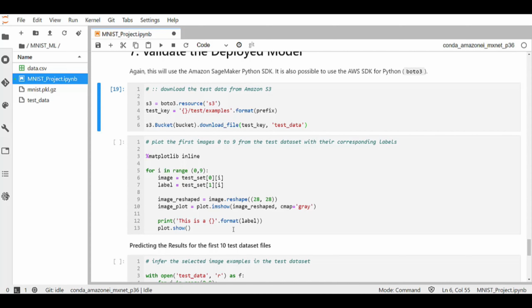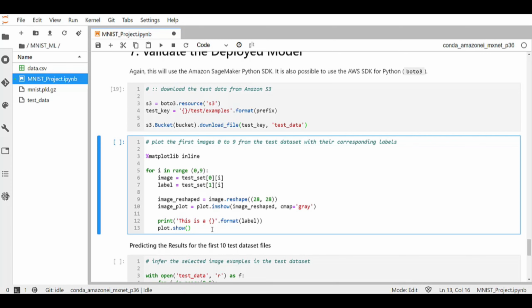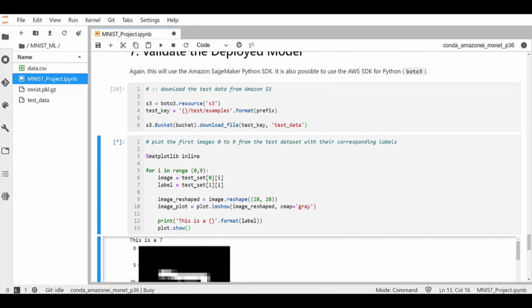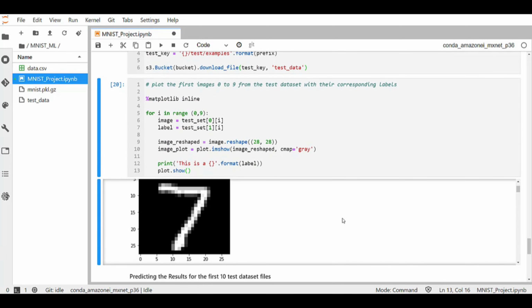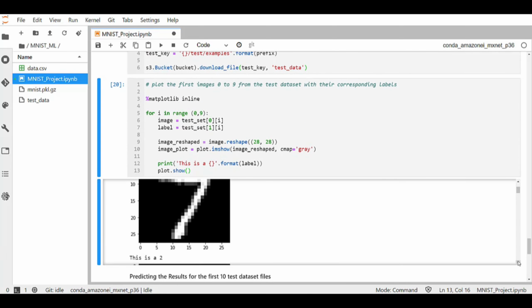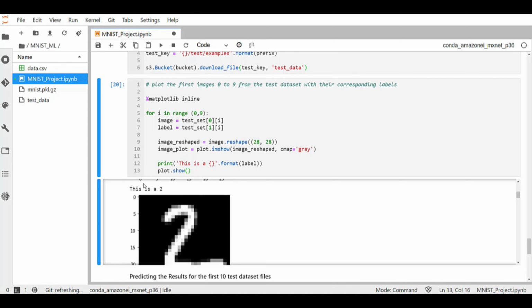You can bring in your choice of images for that, just change the numbers here in the for loop. This cell on execution will bring the images as well as the labels for them. Let's run it. Here you can see the labels along with the images themselves.